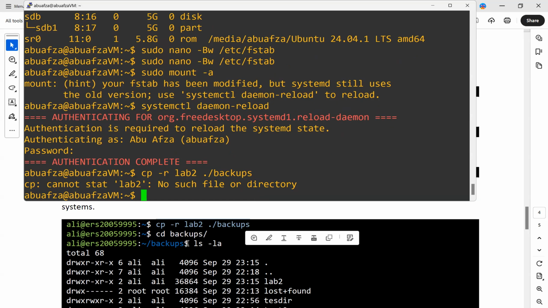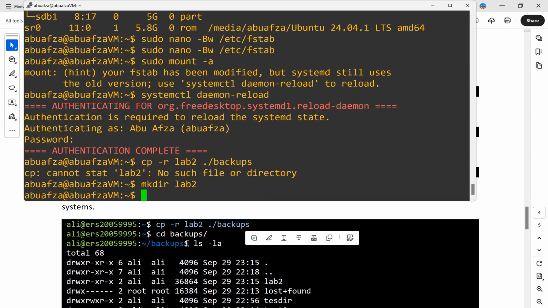How can you create the lab 2 folder? mkdir and write lab 2. It's created. Now use the previous command, use your up arrow key, then you can see the previous command. Okay, guys, give me 1 second. I cannot see some command on my computer. Okay, that one, cd backups, I can move in there.